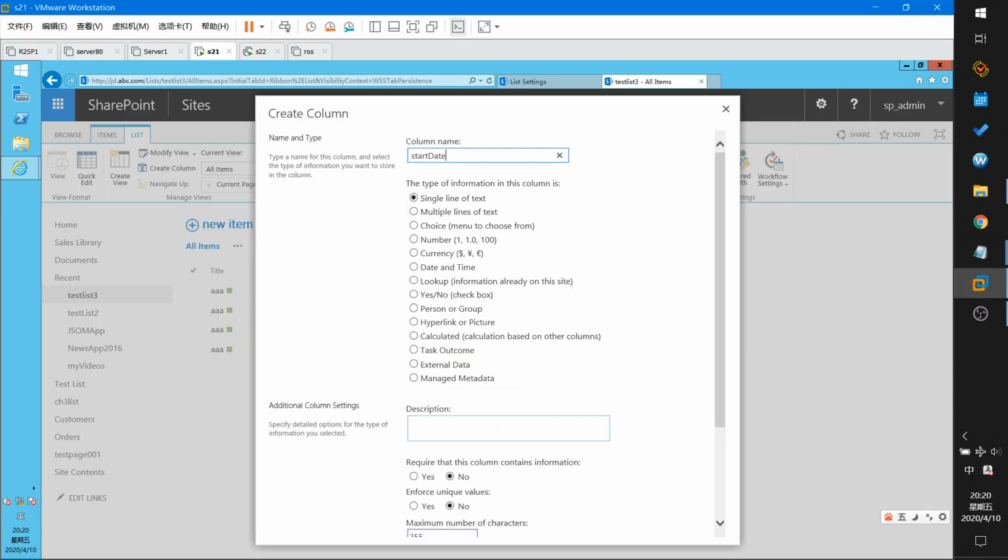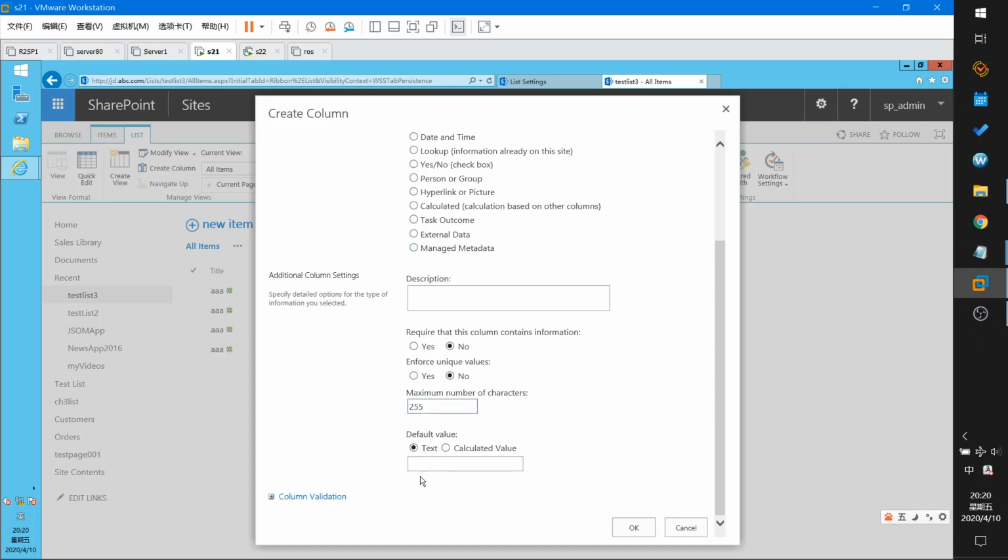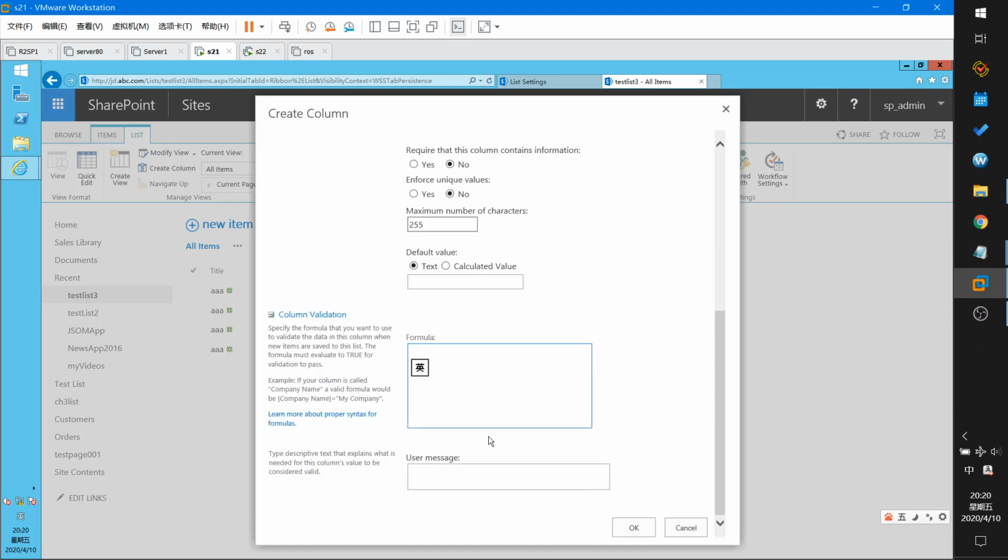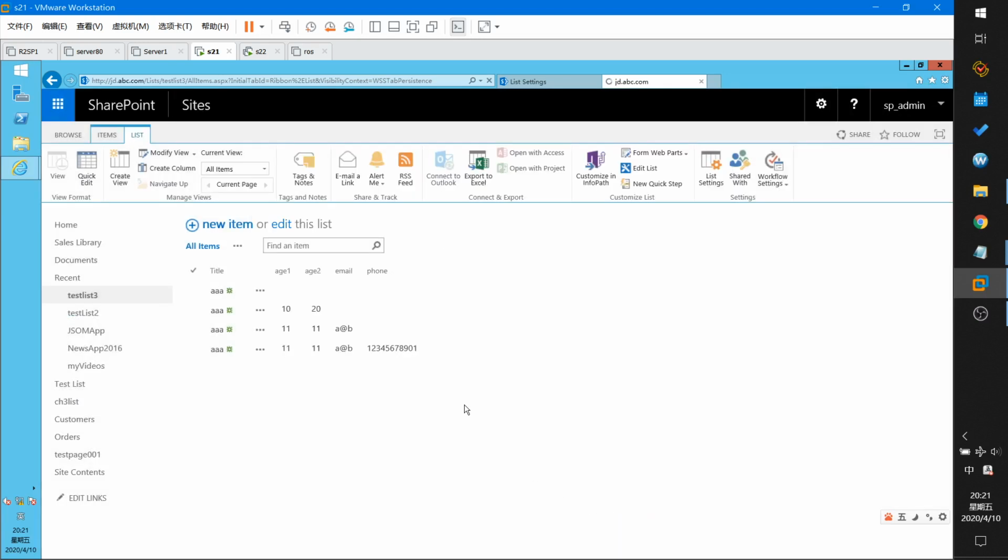So what can I do? I use startDate, and in the column validation I can use the formula: equal startDate must be created today, startDate is this, equal today. And I test it. New item.